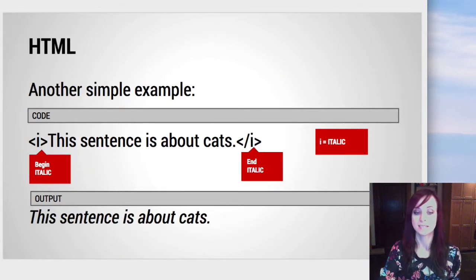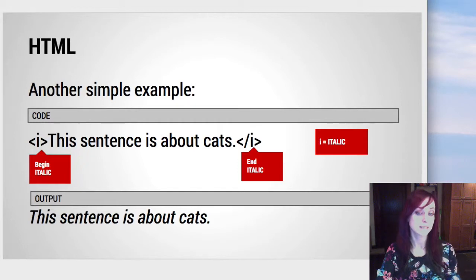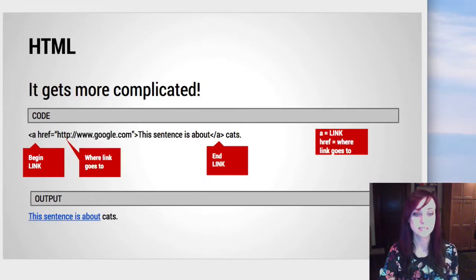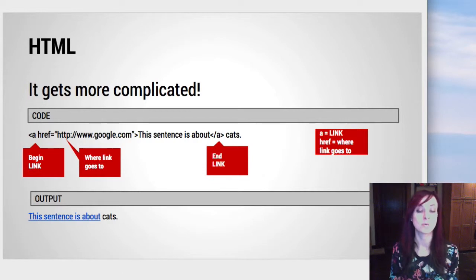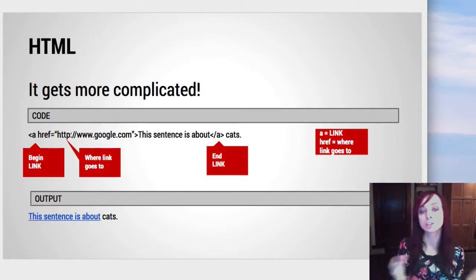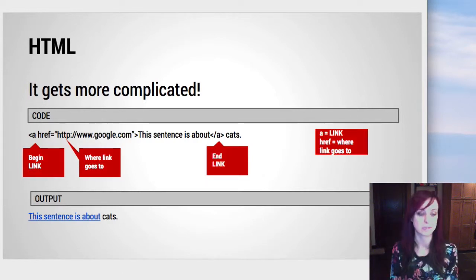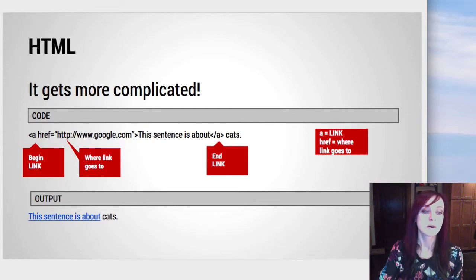We can make this sentence italicized instead by putting italics tags around the sentence, and we can get a little more complicated. We can create links by putting link tags around the sentence and turn the sentence into a link. So at its most basic, this is HTML, and it tells the content what to do. Is it a list or not a list? Is it bold or not bold? Is it clickable or not clickable?